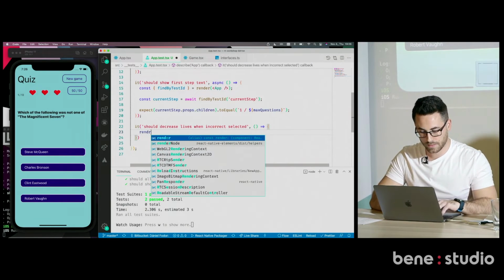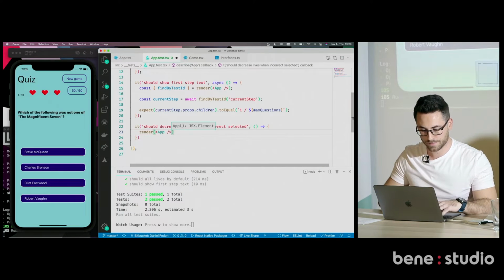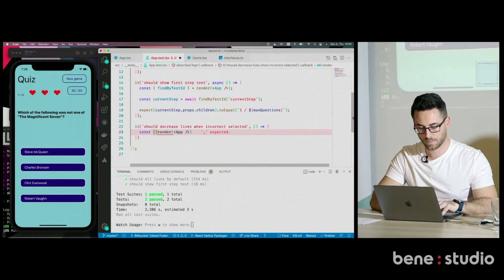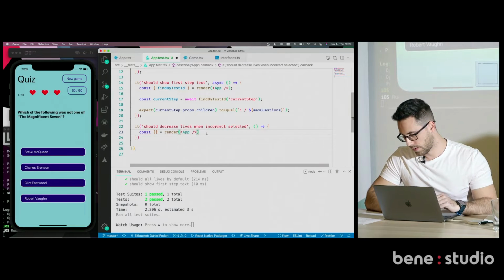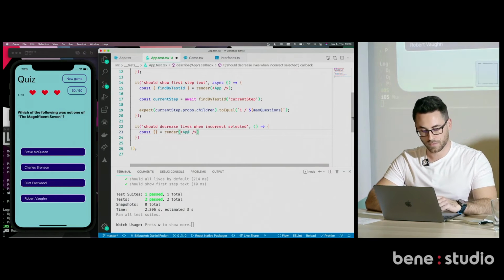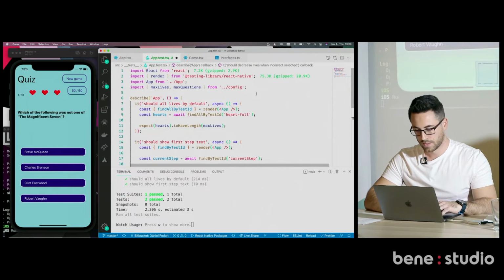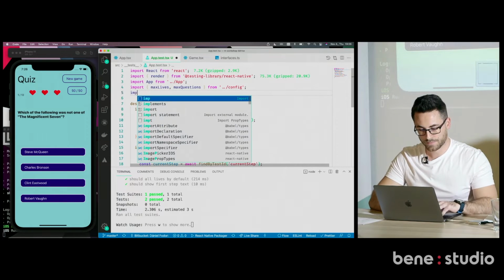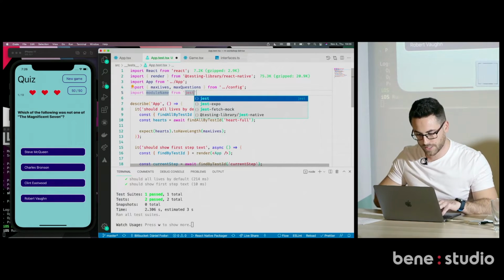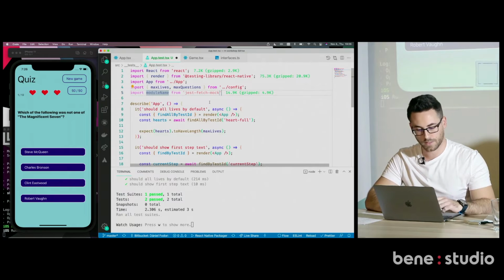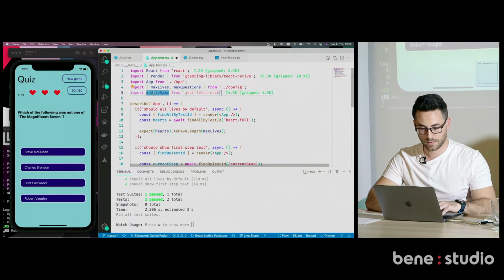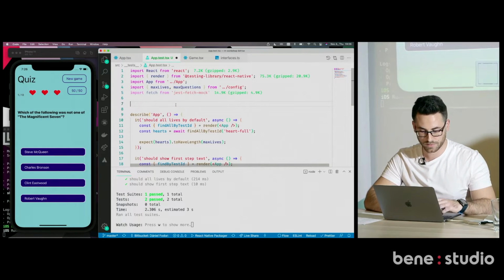Let's do the same again. Render the app component. And let's see what we need here. First of all, to test actual logic, we need to mock the API we are fetching. So first of all, import jest fetch mock. This is a utility package that is basically usable for jest mocks.